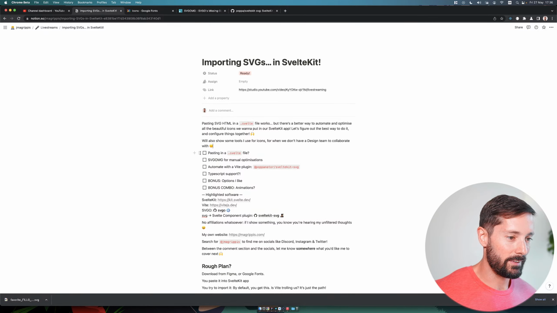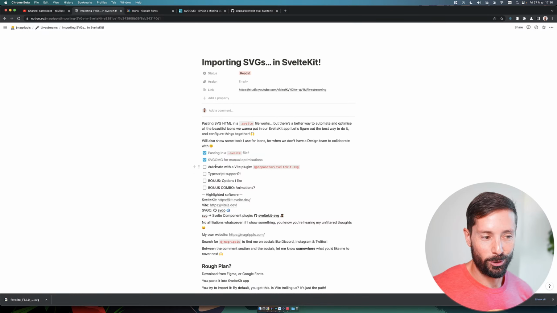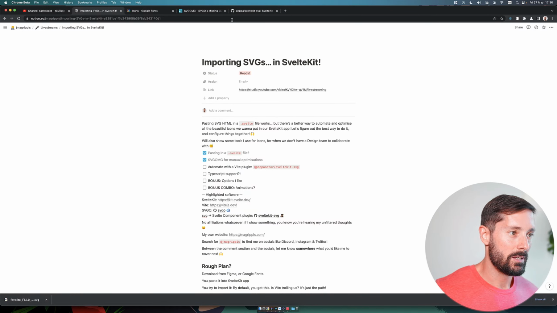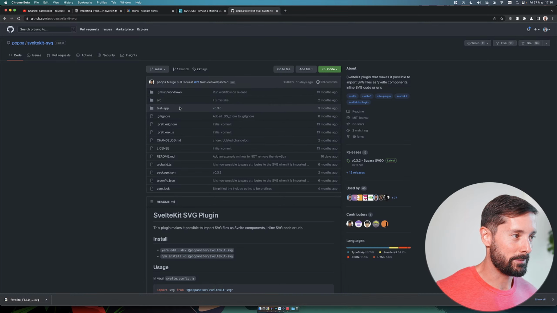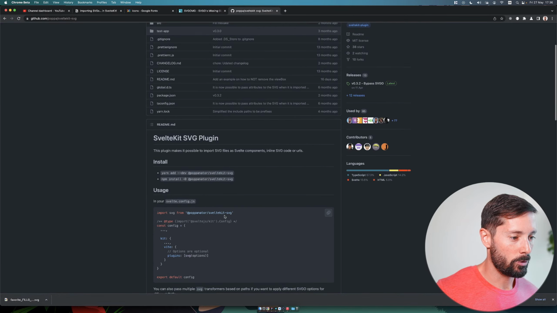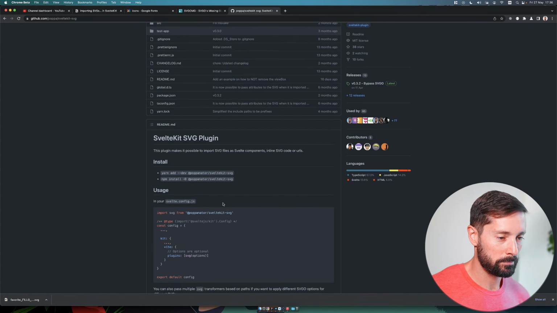So in theory, in the agenda, we pasted in a plain Svelte file. I explained why that may not be the thing that you want to do. I showed off this SVGOMG tool, which is amazing. I love it. And finally, we're gonna automate all of this with a Svelte plugin using this Svelte plugin by Popanator called sveltekit-svg.